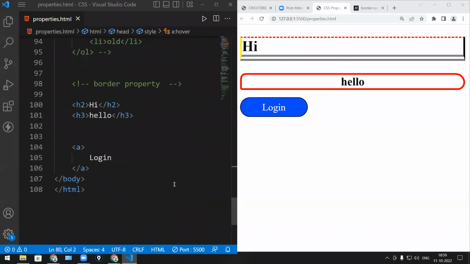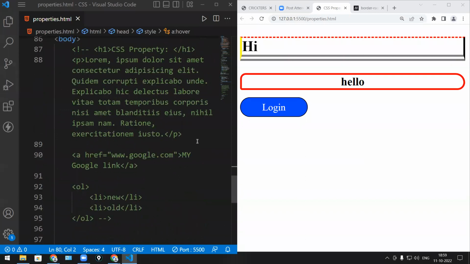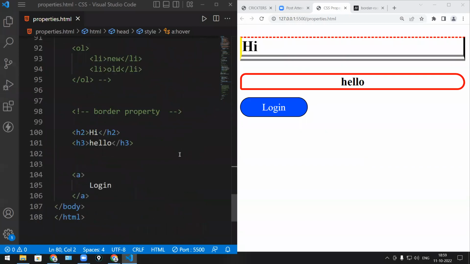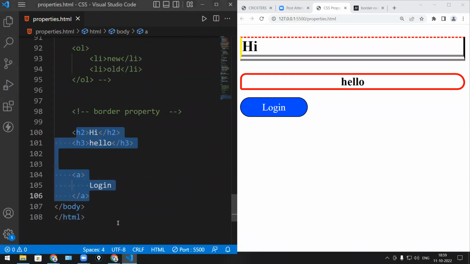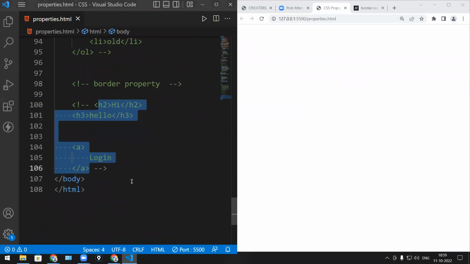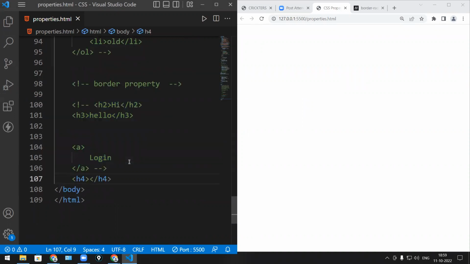So what other things we can have is the background properties also. So I'll just delete these things for a moment. Okay, and I can write an H4 tag, because H4 has no styling. I'll just write welcome. And I can see I got welcome from H4.